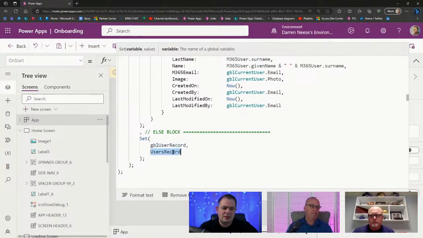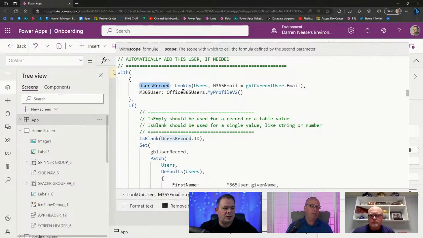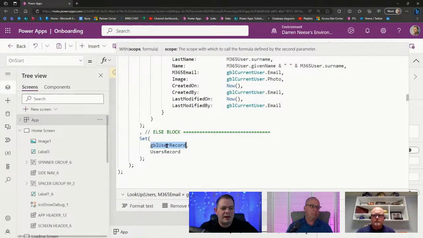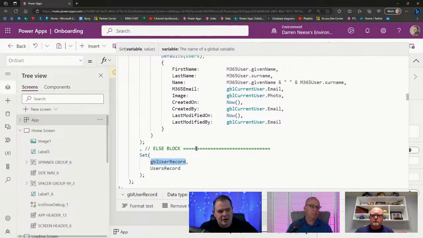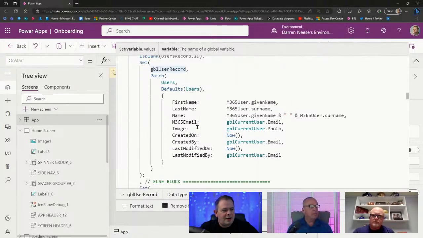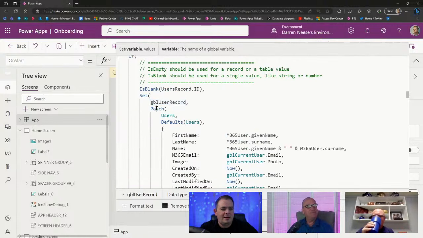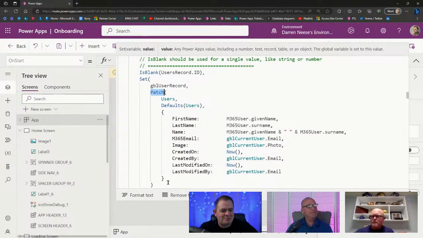Otherwise, I'm going to take this user record right here that we did a lookup on, and we're going to put that into global user record. Now, if we inserted it, not everybody knows this. Listen up, because people pay big money for this. We do a set on this global variable. The patch returns the record that it just patched, either an insert or an update, either a new record or an existing one, and it's going to put it right there. Once I learned about that, I was like, oh, that's some good information.